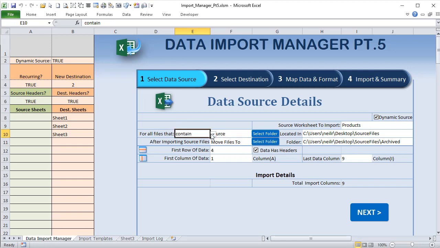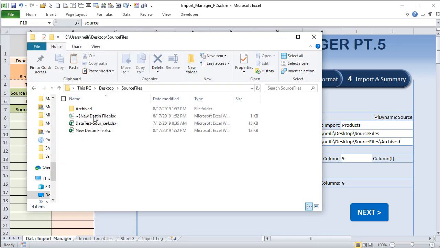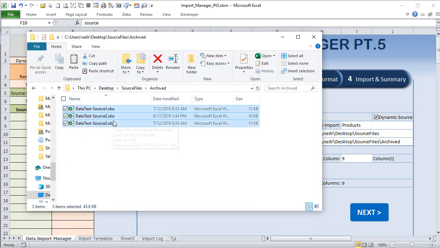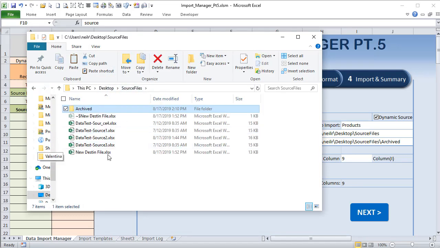Now we do have the ability to show starts with or contains. If we have starts with in our source and we take a look at our sources, let's pull them out of the archive, because that's where we just sent them, and put them back into the source files. So now they're all here. And notice this one didn't go because this one's not full source.